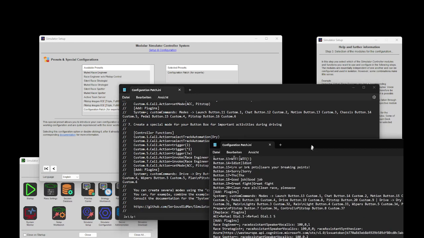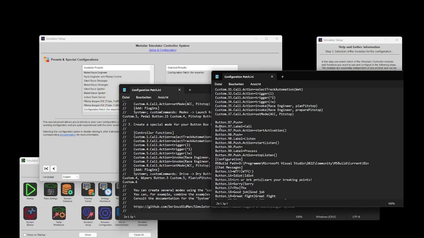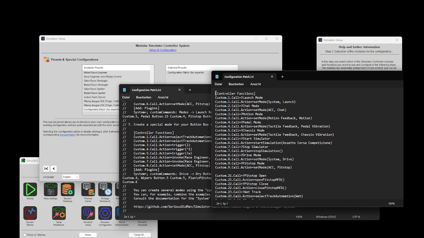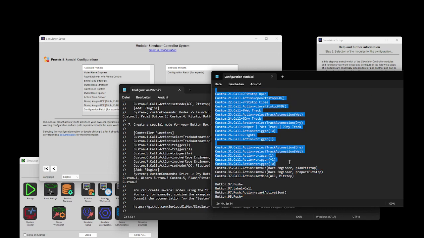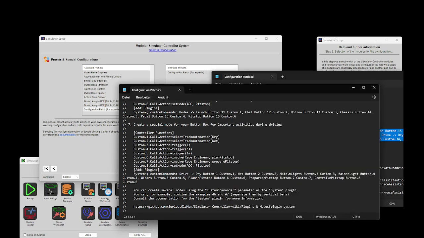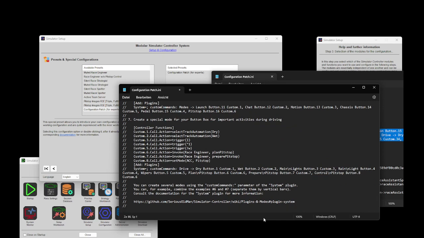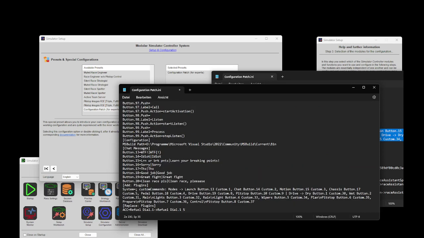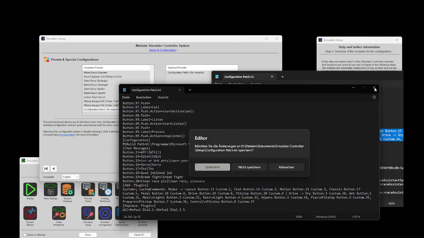And I will add back all the stuff I had here in my patch file, except the things I had in there for my race assistance, because this is already part of the basic configuration. So now it's back in. I save this file.